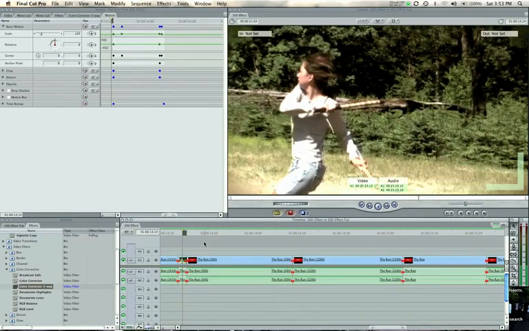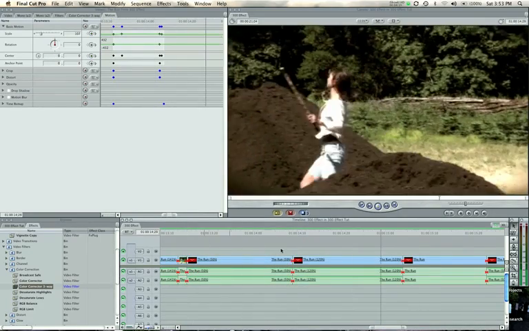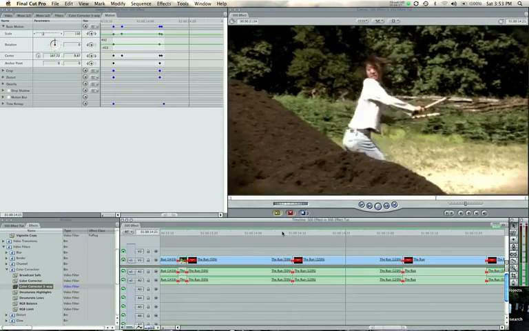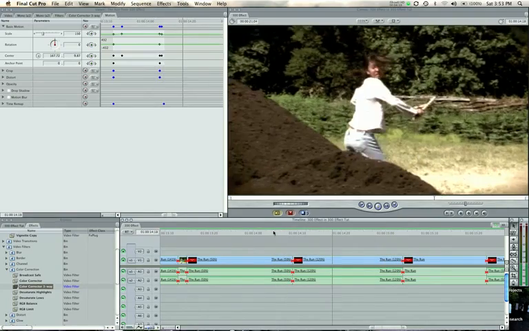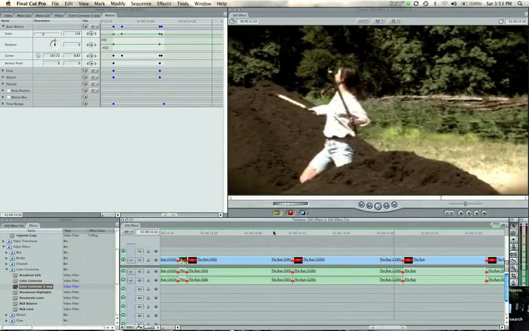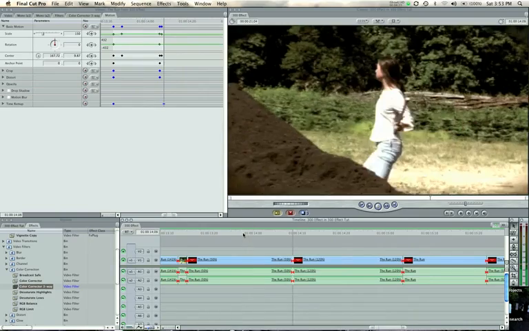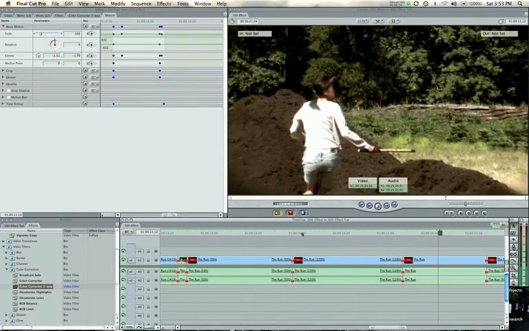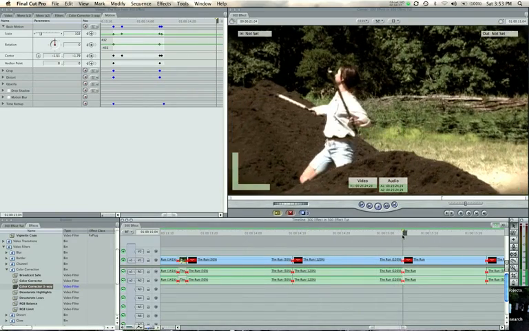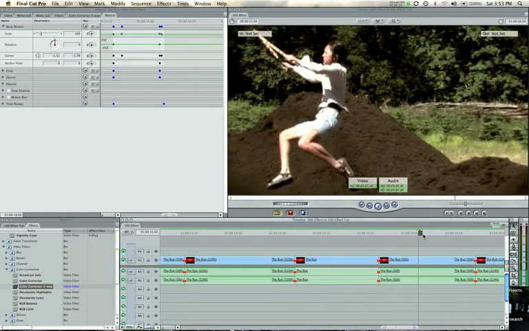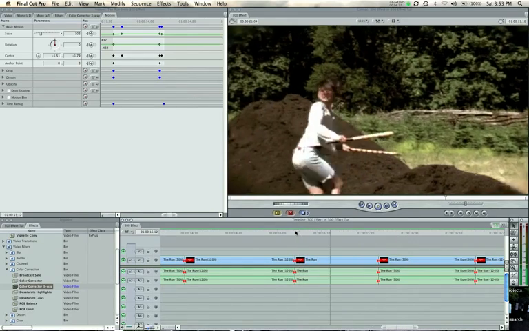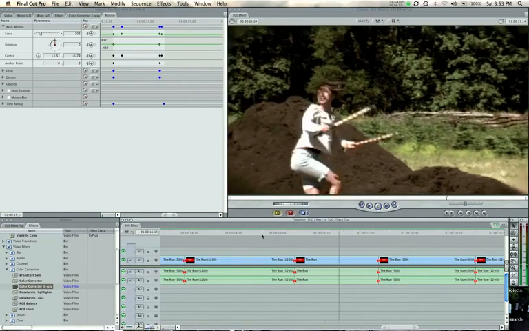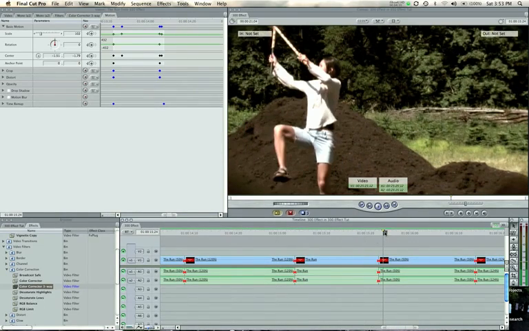So let's play that first clip. Zooms in, zooms back out. It was a little rough. Okay, now let's go to the next one. So this is zoomed out, and now we want to zoom in right during the jump.